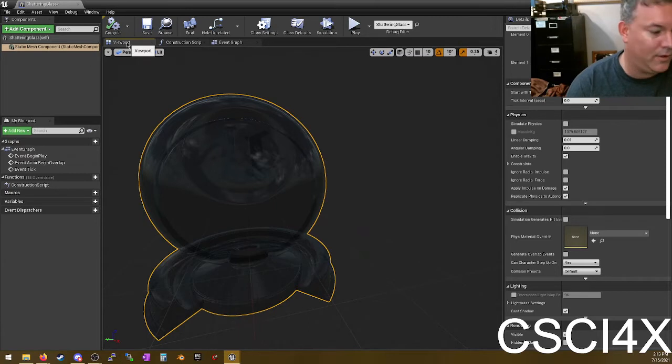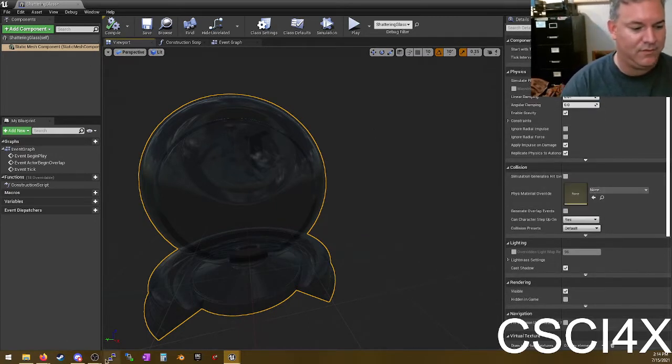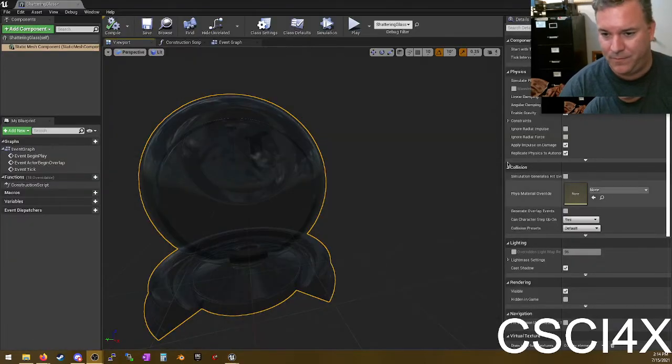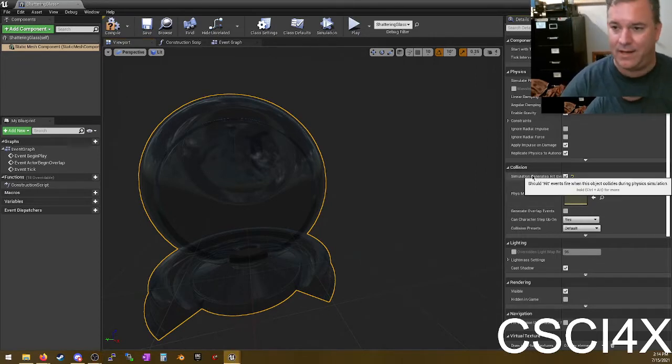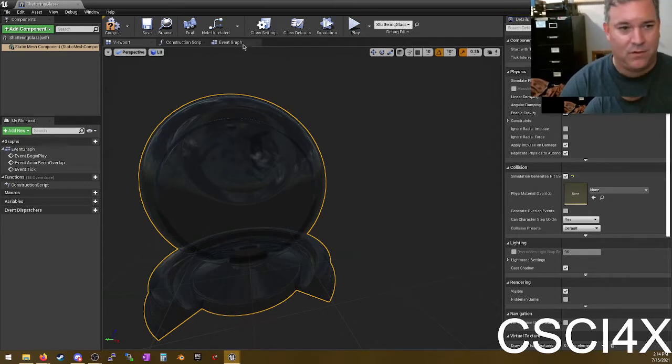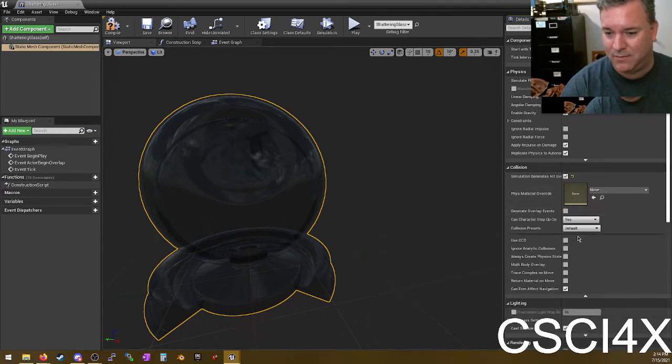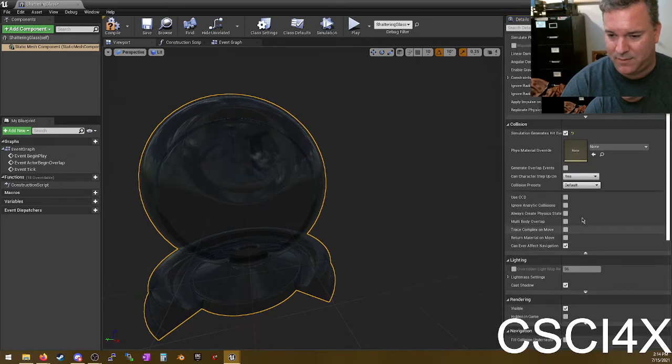So go back to the viewport here, and on the right hand side on the details tab, you will see that there is a section called collision, and the important thing to do here is to turn on simulation generates hit events. So when you walk into it, it will generate a hit event. That is what's going to trigger our code to cause it to shatter. Once again, click on the viewport and choose simulation generates hit events, and everything else should be fine.